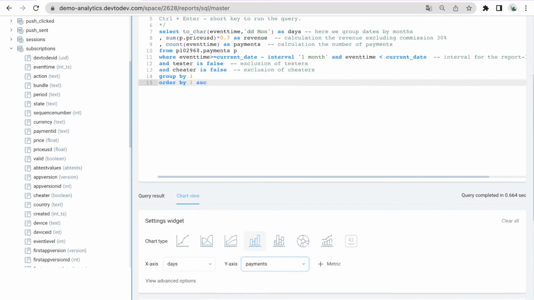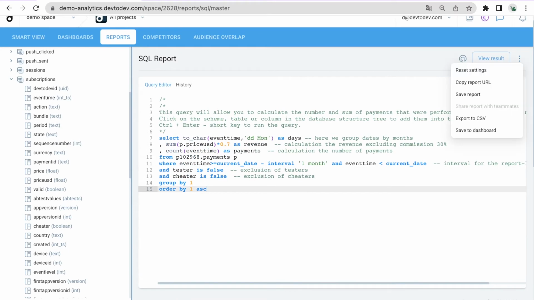Let's save the report, and then we can add it to the dashboard so that any team member can easily and quickly access it. Thus, it will not be difficult for you to build your custom report if there are not enough ready-made dashboards, or you want to carefully analyze a particular promotion, or you need to dig very deep into the data to understand the reason for the metric change.